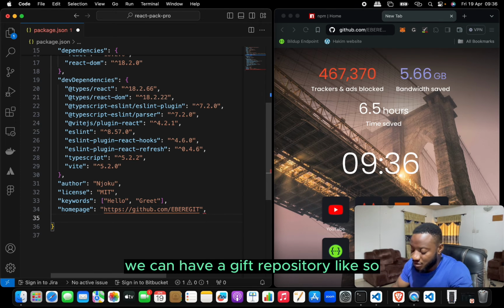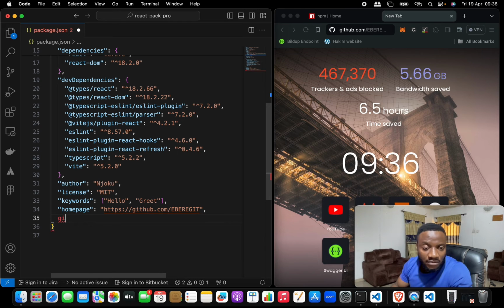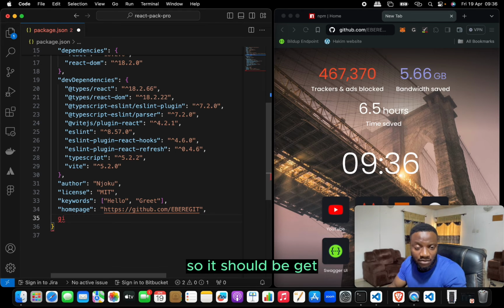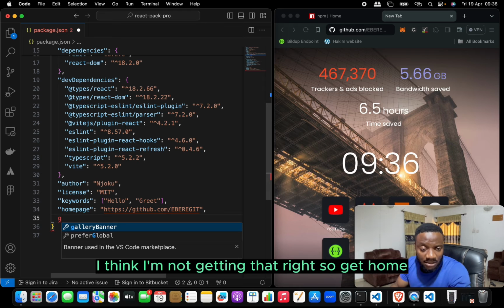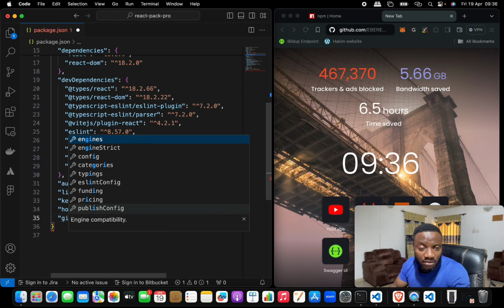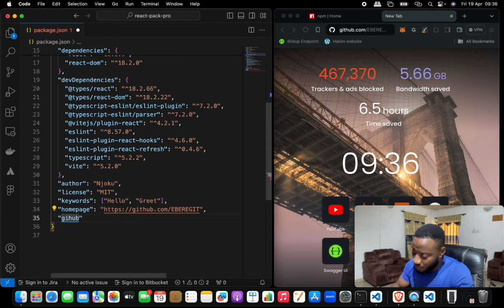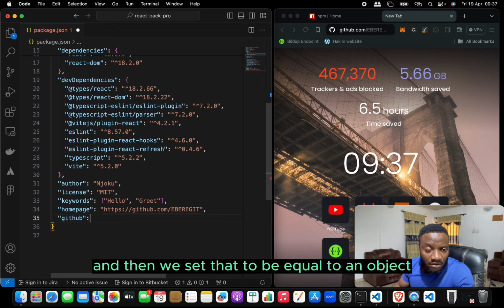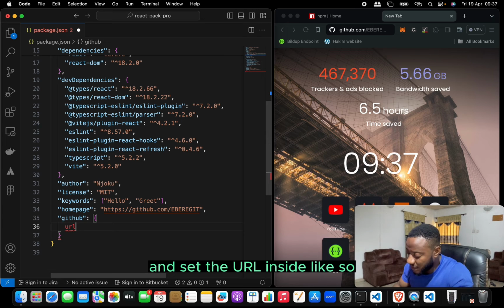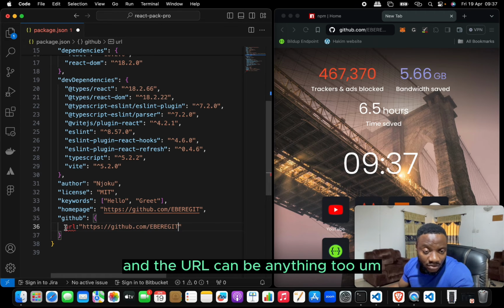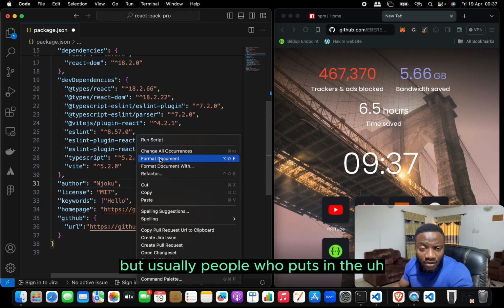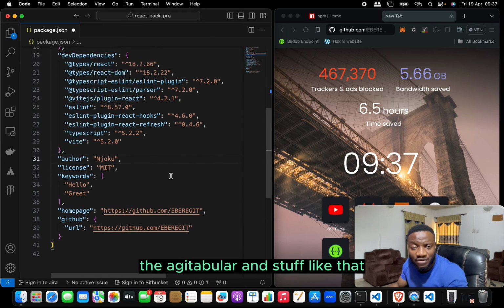We can have a git repository like so, something like GitHub. I think I'm not getting that right. So, repository, something like this, okay. And then we set that to be equal to an object and set a URL inside like so. And the URL can be anything too. But usually people will put in their GitHub URL and stuff like that.